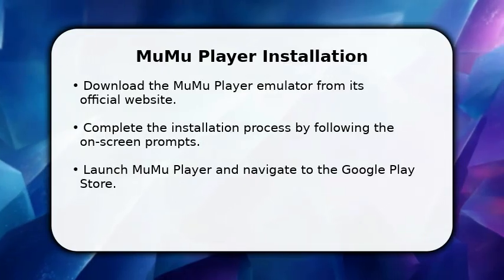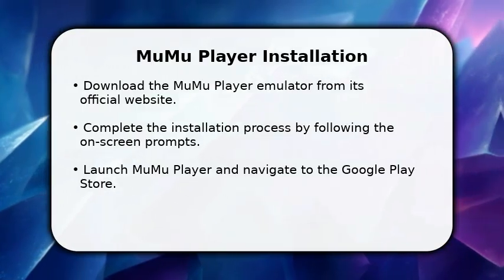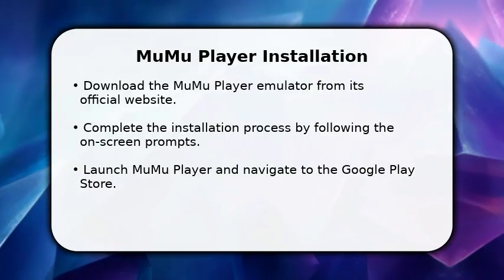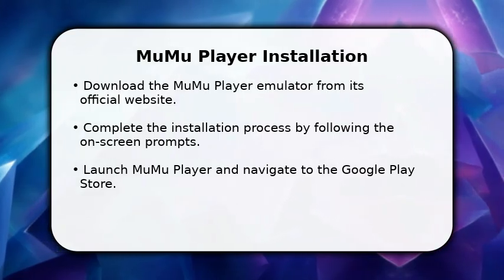In this video, I will explain how to play Clash Royale on MUMU Player. First, you will need to download the MUMU Player emulator from its official website. The installation process is straightforward, typically taking only a few minutes to complete.